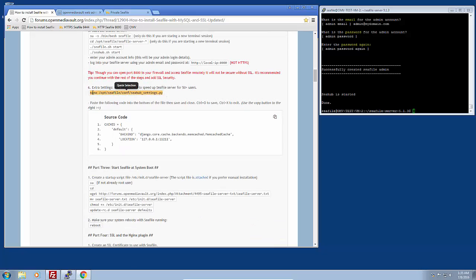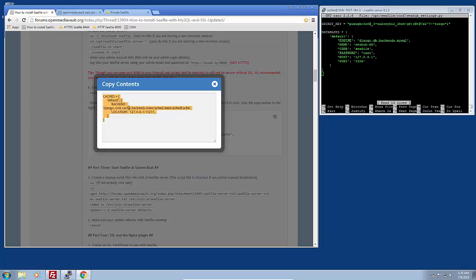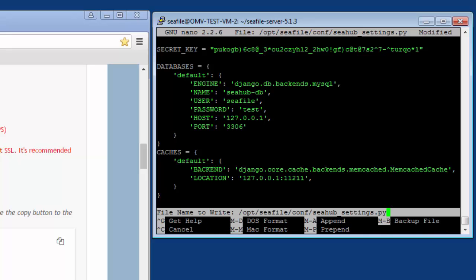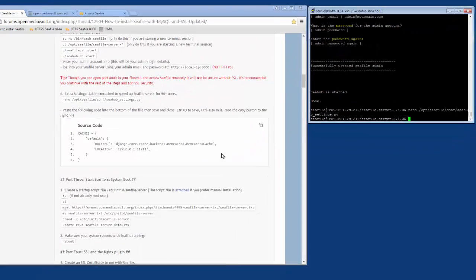Now this bit's really easy. Just copy and paste, and then scroll down, and again use the copy buttons to get a clean copy. Copy, and then paste, and then Control O to save, enter, and then Control X to exit.